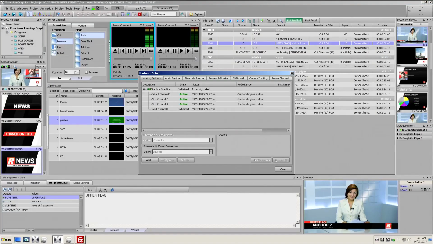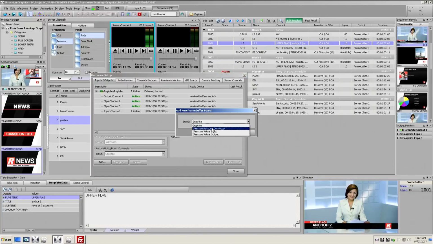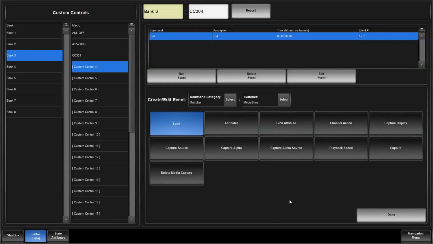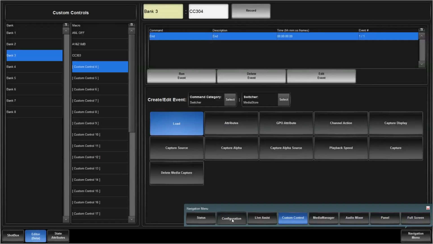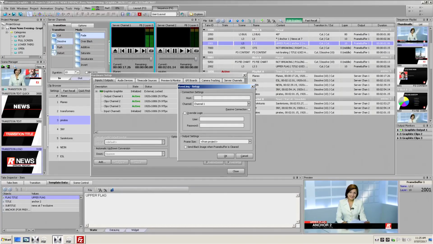Edit, hardware setup, and we want to add a device. We're going to pick a Roslink connector. And now we want to type in the IP address of our Graphite engine. Let's quickly find out what that IP address is. We can go to Menu, Configuration, Network. This is the address that we want to send it to. Obviously, this can be different based on whatever topology you have, or it's still set to the default of 192.168.0.123. And we're now going to enter what our IP address is.